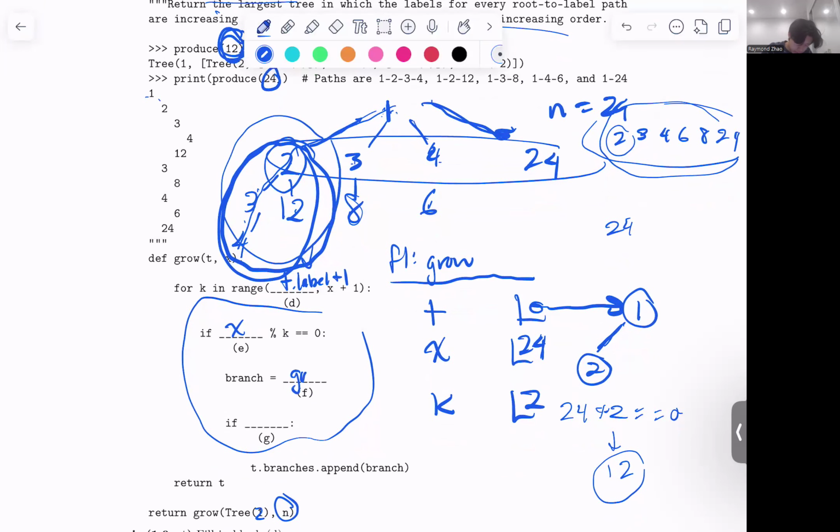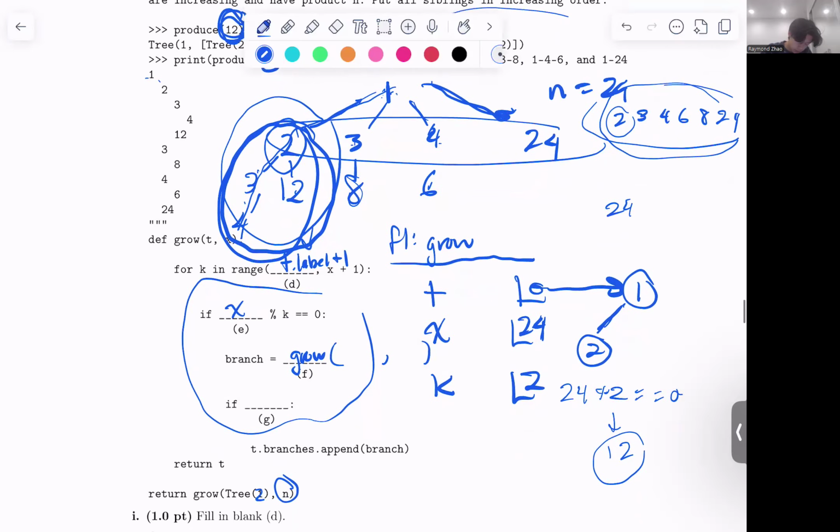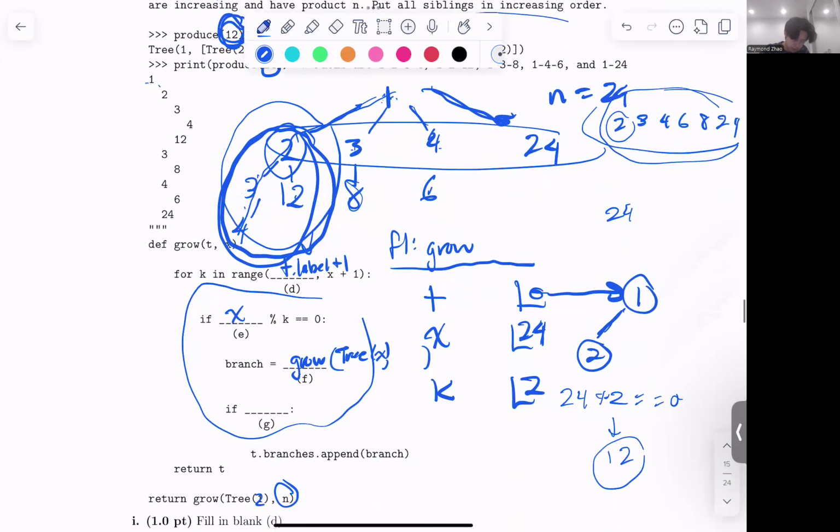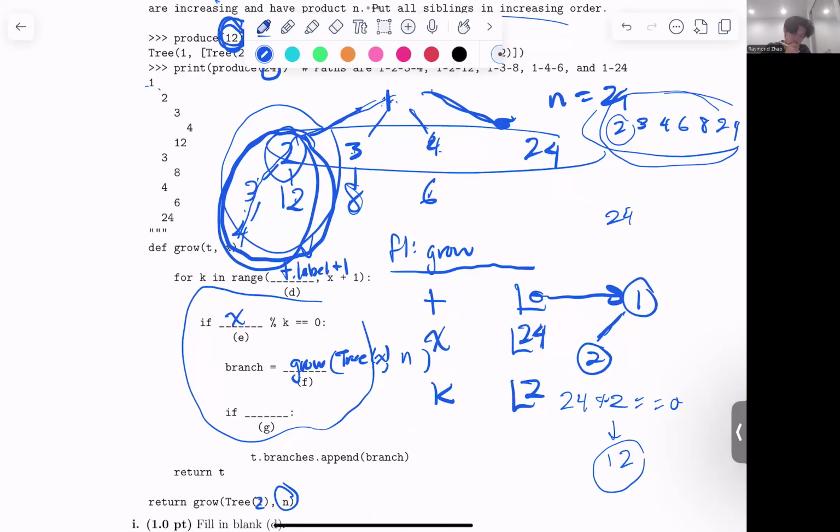It's going to be a recursive call. Grow of... what a cool problem. And we're still trying to get to 24? Yes or no? Probably not. We have to chop it down by whatever x is. Maybe all of these. Yeah, right. Because these only have to go to 12, and then this only has to go to 4.